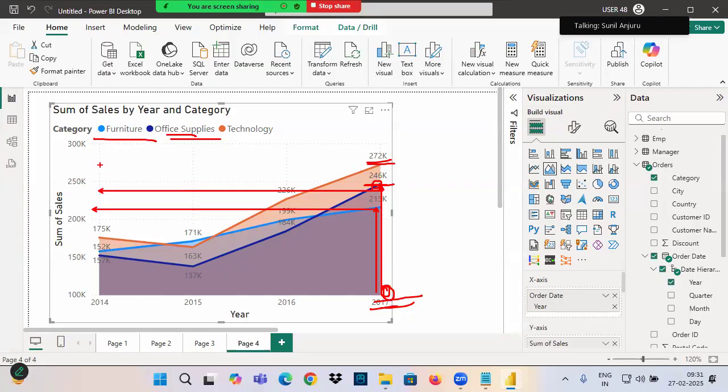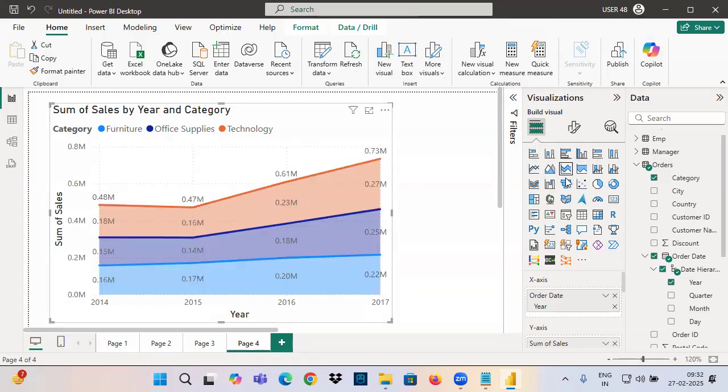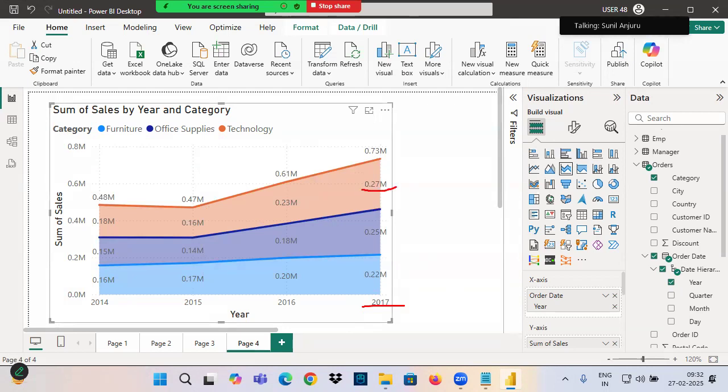272. So when I go and write here, it is still where? 272. Everything is starting from where? Zero and showing it, right? But if you convert this to a stacked area chart, just observe. 2017 is doing how much sales? 0.27. When I take this 2 here in the scale, is it showing till 0.27 or overall 0.7?